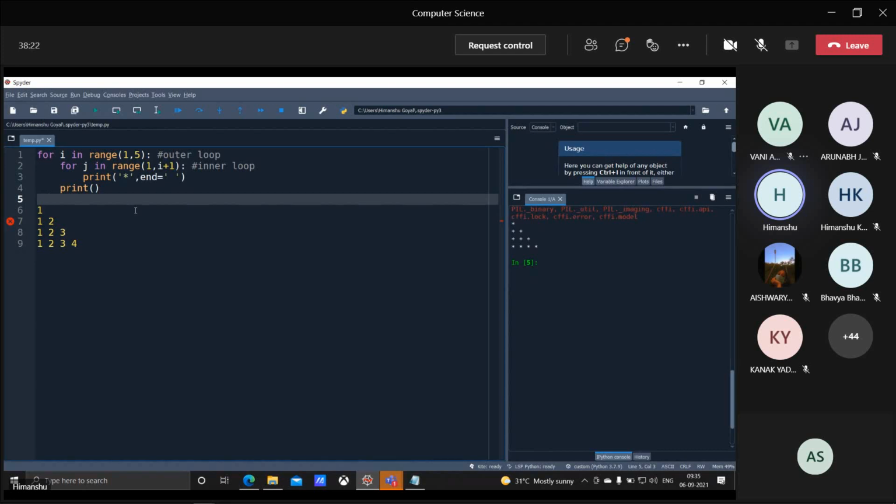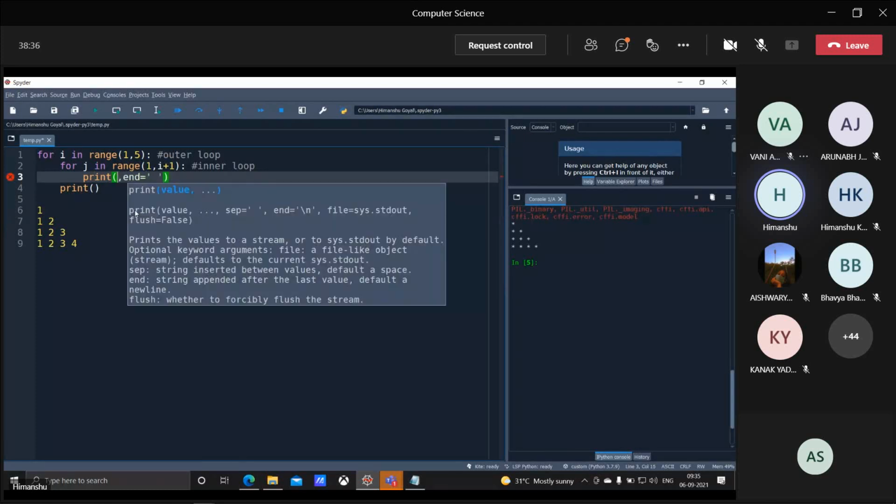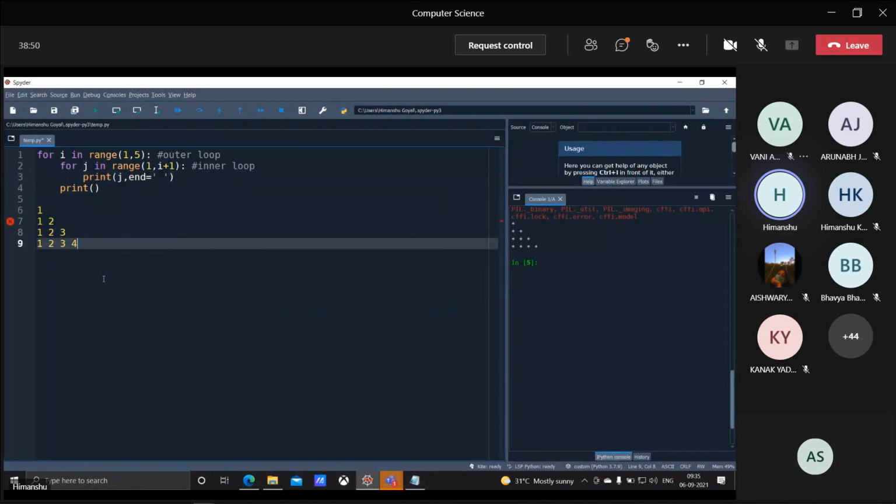But earlier we were printing star, and this time it is 1, 1 2, 1 2 3, 1 2 3 4. So can you think of a value which is starting from 1 for each row and incrementing 1 by 1? That is the value J, because J is starting again and again from 1. After each row, J is again starting from 1, and J is incrementing till the value of I.